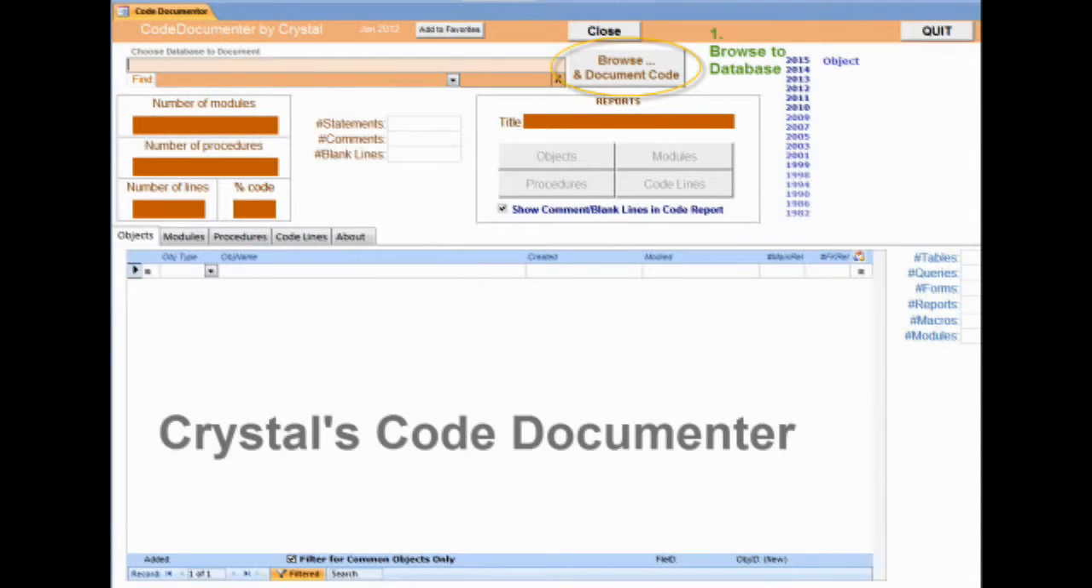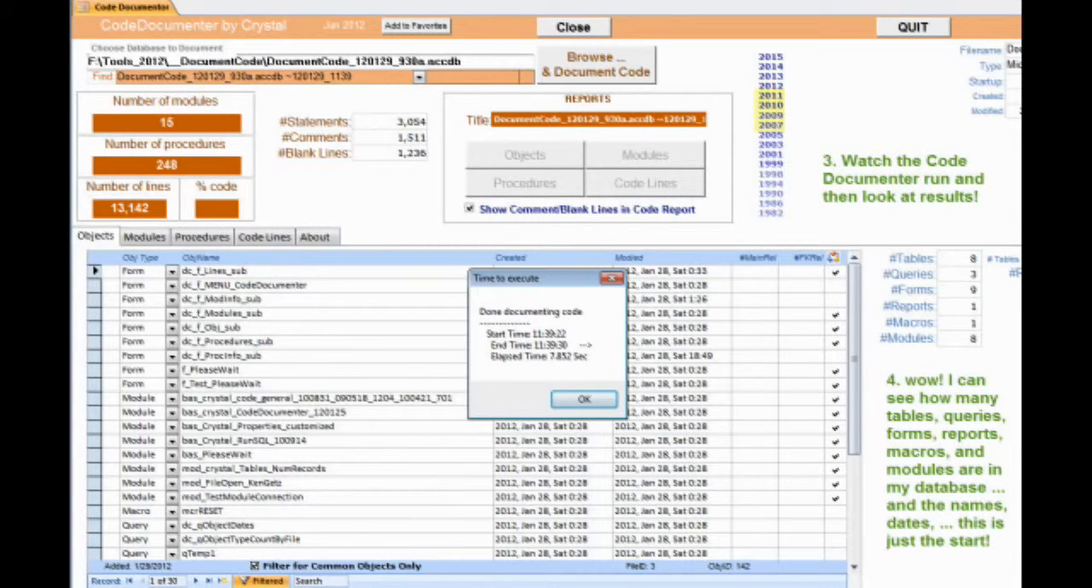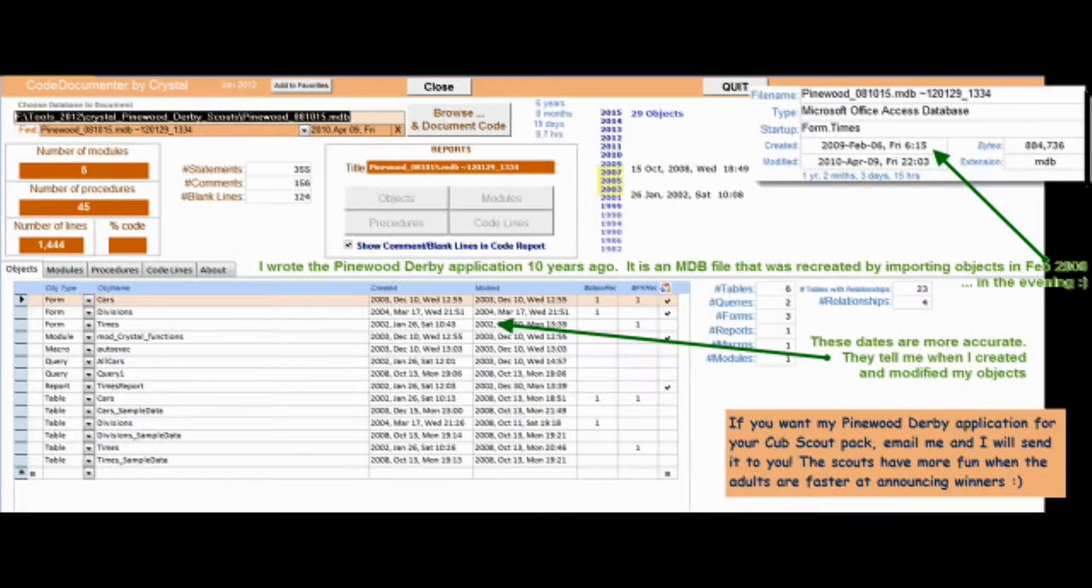When you open my code documenter, this is what you will see. Browse to choose a file. Click on the file, watch it go, and then look at the reports. These are the results from running my code documenter on an application I wrote to keep track of cars and times for Pinewood Derby races. That's an annual Cub Scout event, and it's a lot more fun when the adults are quick at tallying up the results.